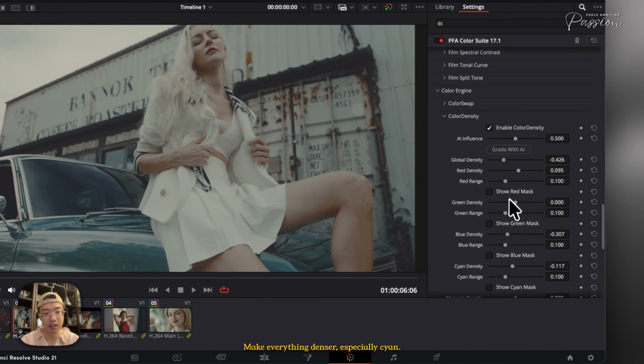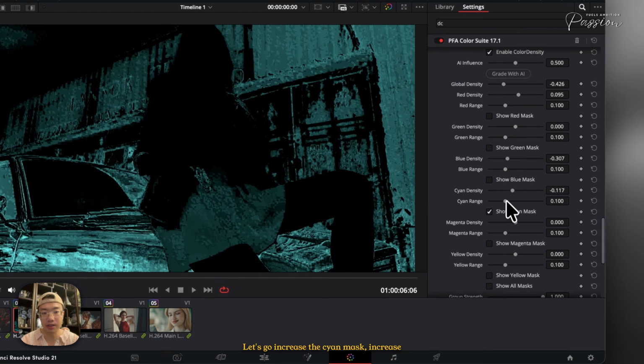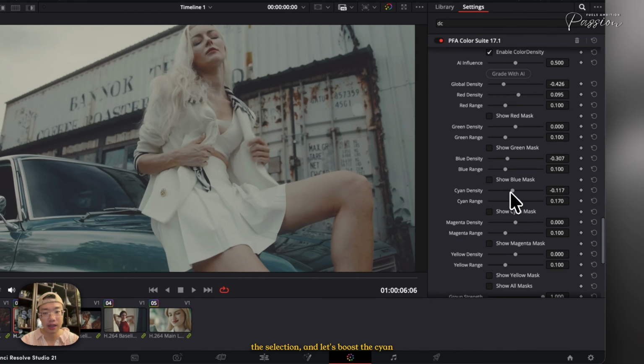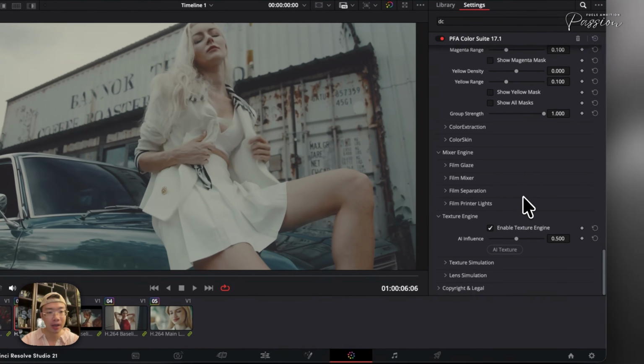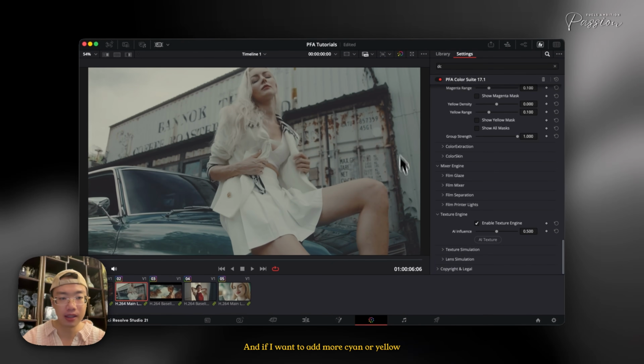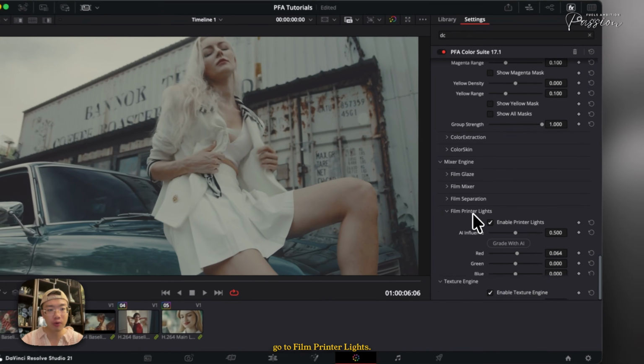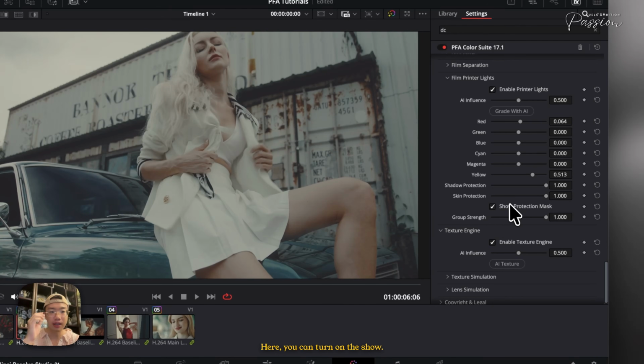Make everything denser, especially cyan. Let's increase the cyan mask, increase the selection, and boost the cyan to make it even deeper so our foreground can pop more. And if I want to add more cyan or yellow in the scene, I can go to film printer lights. Here, you can turn on the show.